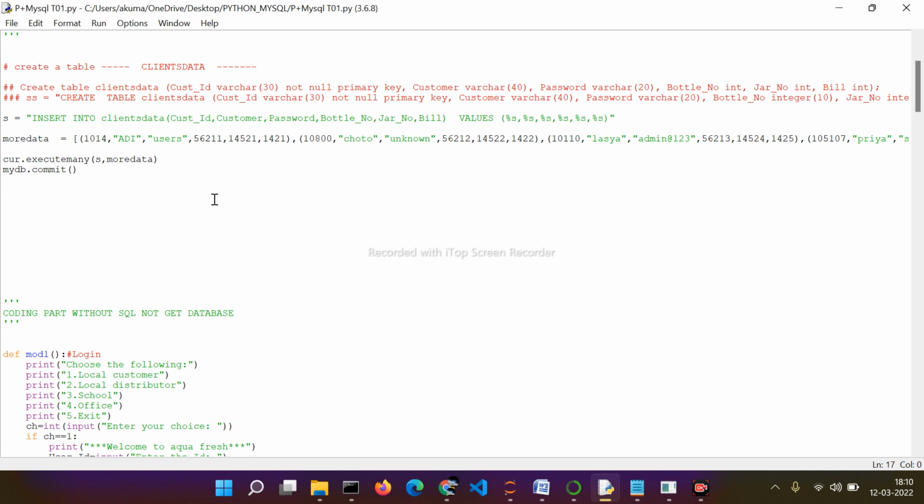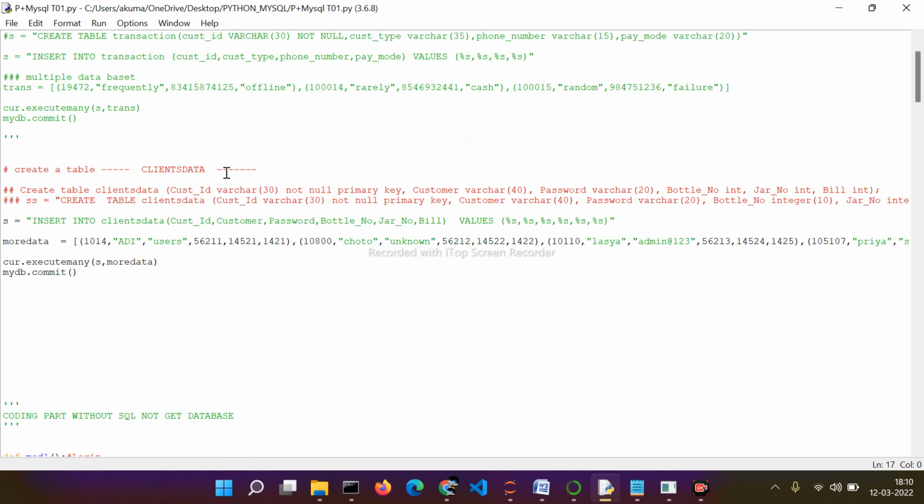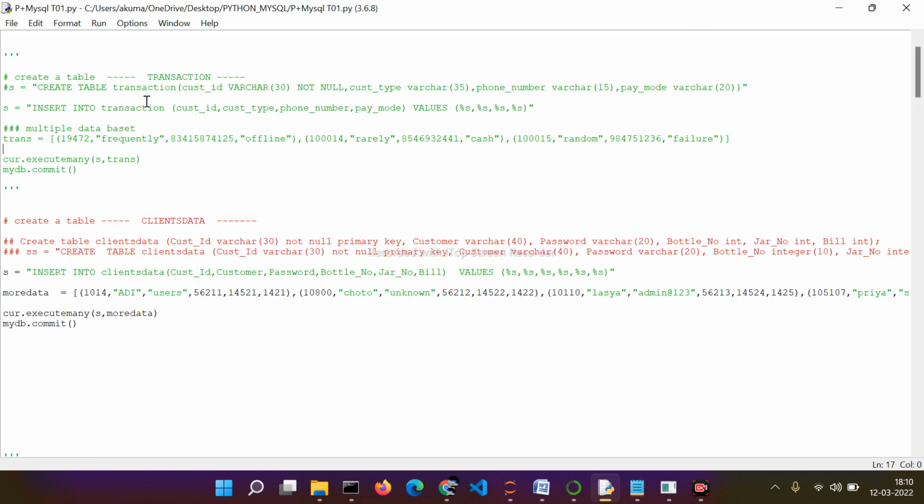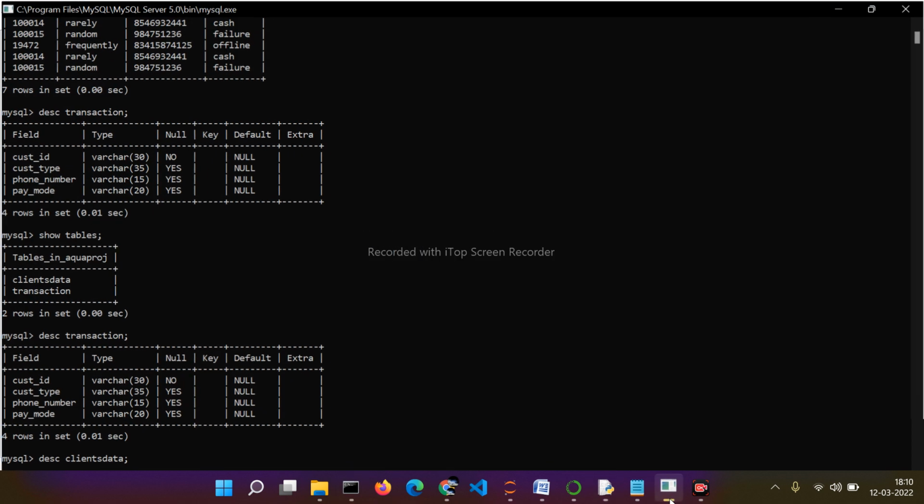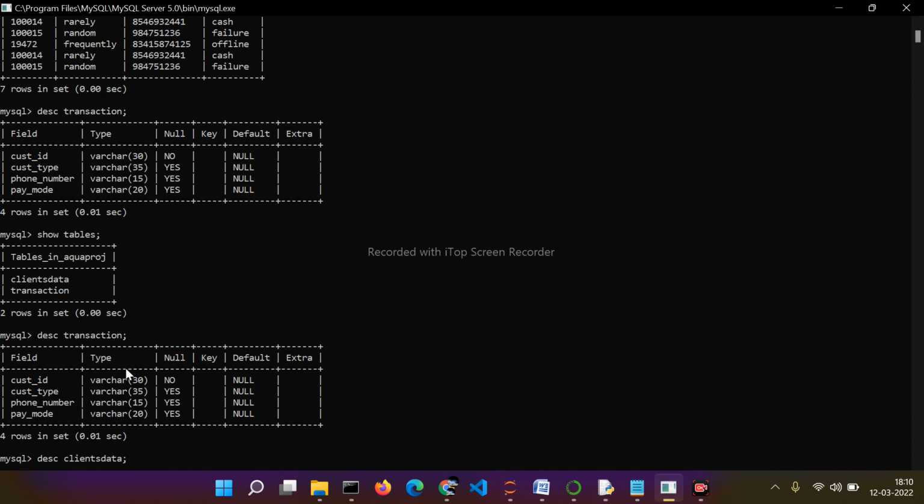In this there are two tables. One is transaction data, another one is client data. So I'm using two databases. If you want, go and check it in MySQL Workbench also. The transaction details are available here. Check it here, it is the client's data and transaction.